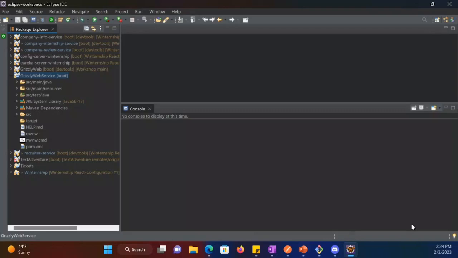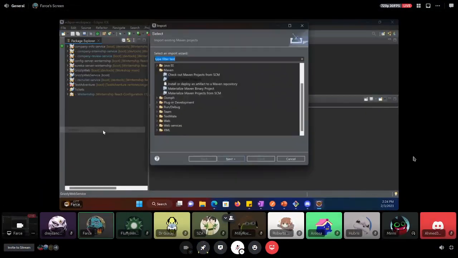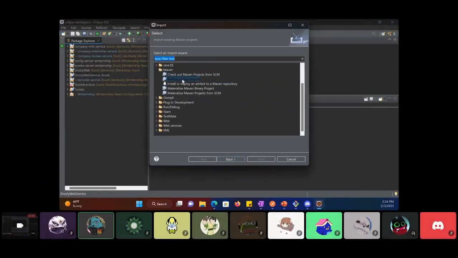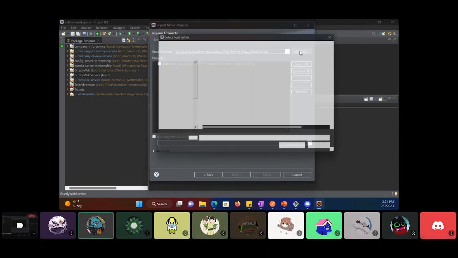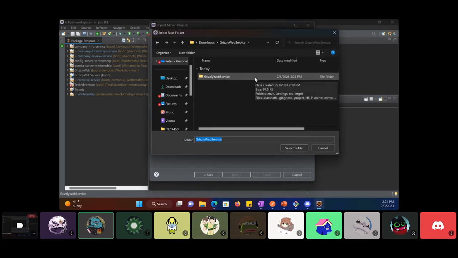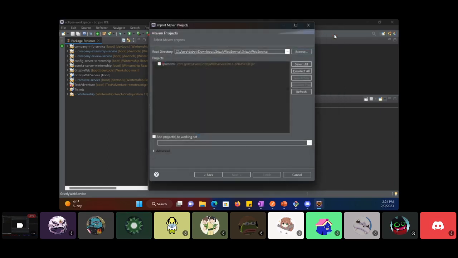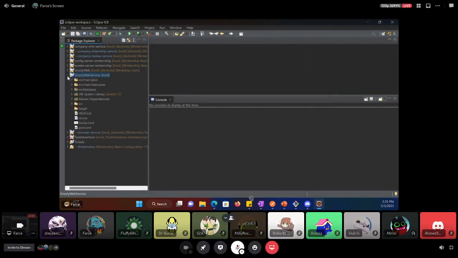How did you import those files again? I did File, Import, and I selected Maven, existing Maven projects, then next, and root directory was basically just the folder I extracted from that zip file. If you're using IntelliJ, do not follow that advice. Okay, thank you. You're welcome.